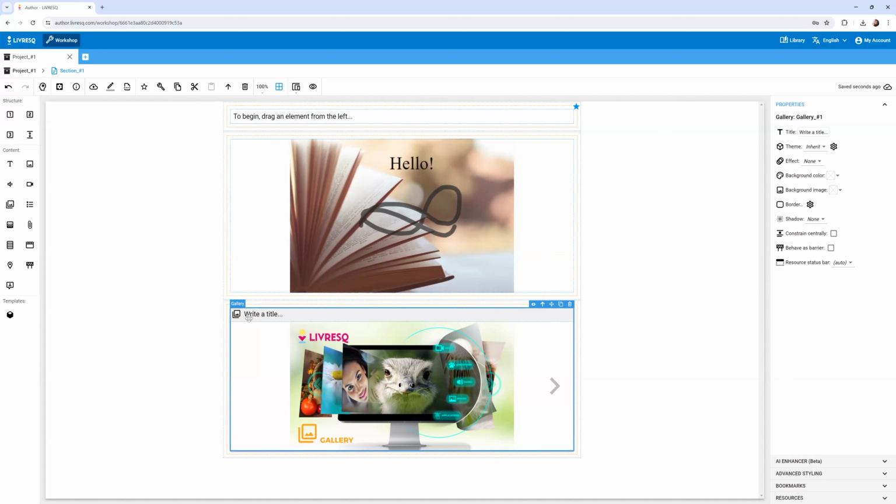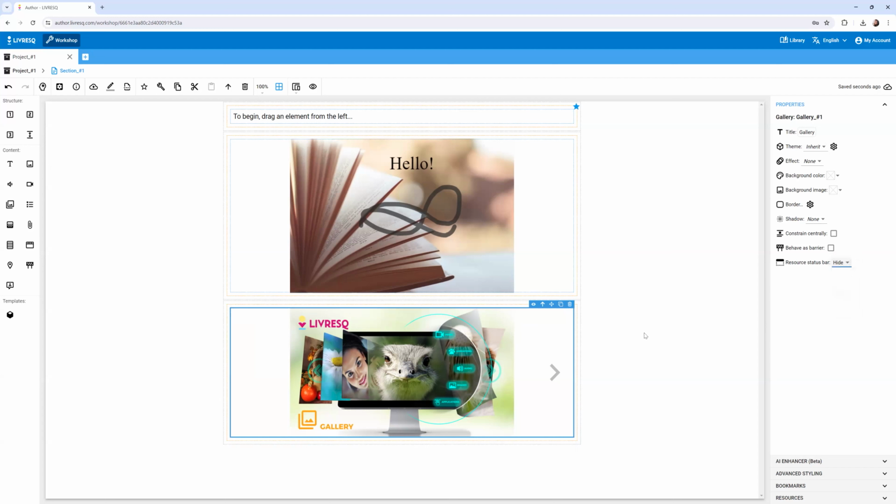So if I want to change the title here, I can select my gallery, go on the right-hand side and write a title for my gallery up here. This is also where I can hide my resource status bar, which is this one here. So I can choose show, hide, or inherit. Inherit means that I'm looking at the properties for the entire project, and I'm basically following those properties. Let's say we hide it.